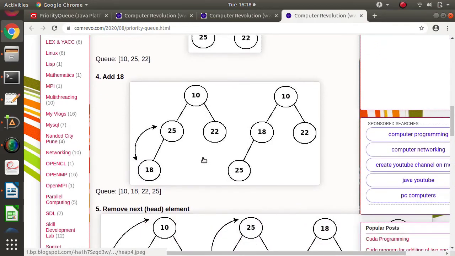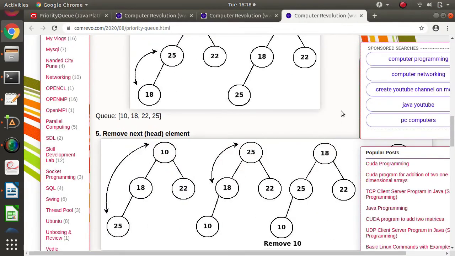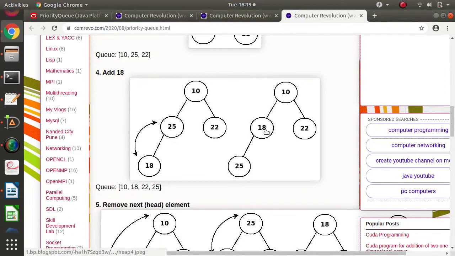Then we have added 18. Now see, 18 will be added as a left child to 25. 18 is smaller than 25, so it will swap with 25. So now 18 has come to this position and 25 to this position. Now see, 18 is greater than 10, so it is at its correct position. Now queue contents are 10, 18, 22 and 25.